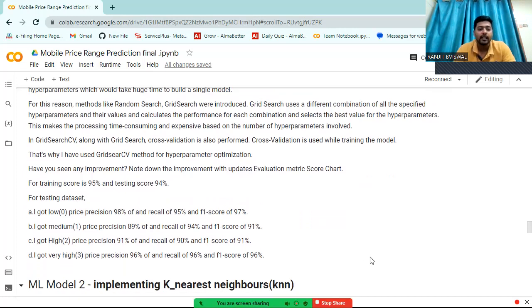For this reason, methods like random search and grid search were introduced. Grid search tries different combinations of all specified hyperparameters and their values, calculates the performance of each combination and selects the best values. This makes the process time consuming and expensive based on the number of hyperparameters involved. In grid search CV, cross-validation is also performed while training the model. That's why I have used the grid search CV method of hyperparameter optimization.